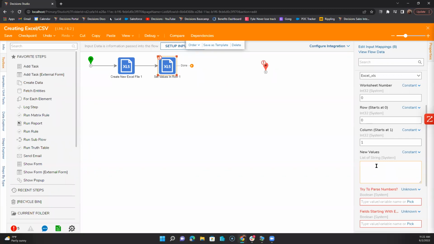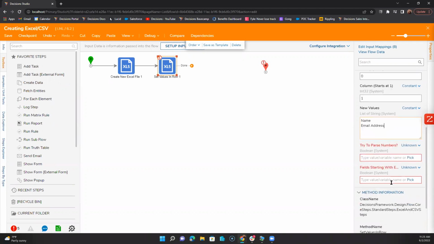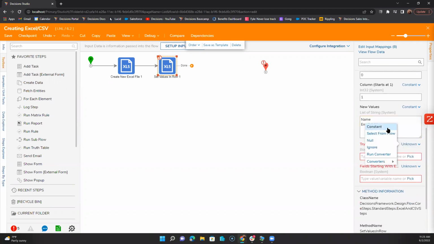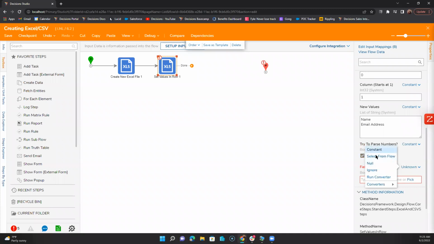So this first row, I'm going to make my header row of that Excel document. I'm going to tell it to do name and then email addresses. And I can't spell today. There you go, that's better. I'm going to set these last two down here to constants, just to have that Boolean version come through and check those boxes off.